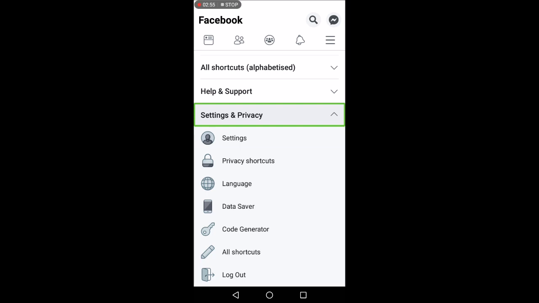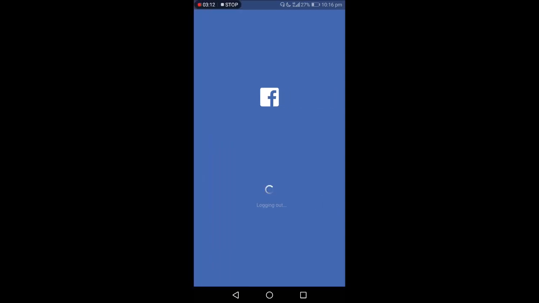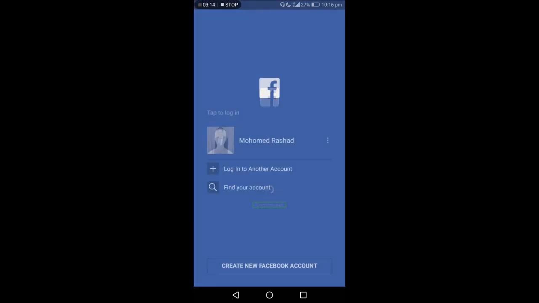Settings and privacy. Header. Section is expanded. Settings button 1 of 7. Privacy shortcuts button 2 of 7. Language button 3 of 7. Data saver button 4 of 7. Code generator button 5 of 7. All shortcuts button 6 of 7. Logout button 7 of 7. Simply you have to click the logout button and Facebook will log out.